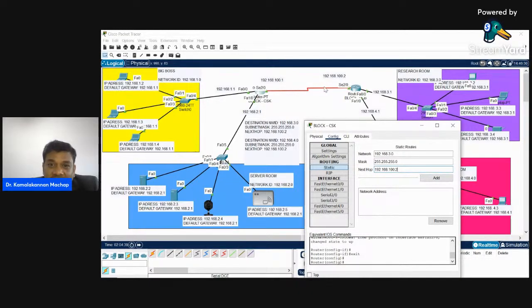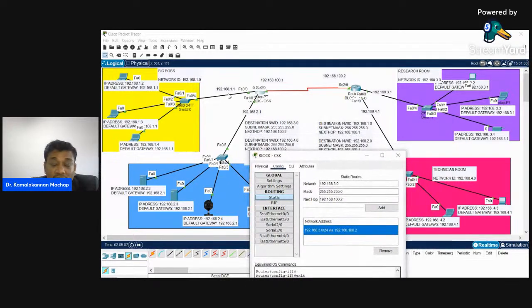So traveling, it reaches the destination router. When it has reached the destination router, of course, the first interface is called the next hop. What is the first interface? SC2/0. What is the IP address of the first interface? 192.168.10.2. That is the one I typed in the next hop. Then click the add button and make sure it is available in the table. So from the CSK, we did the research room.